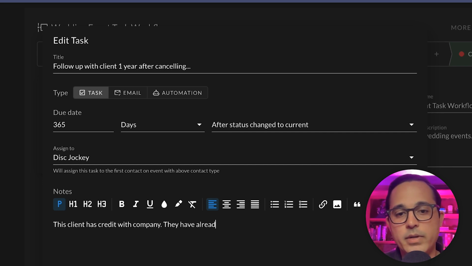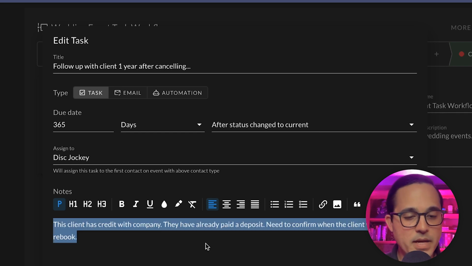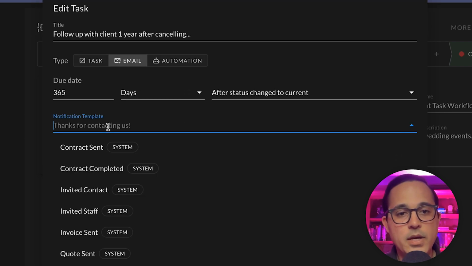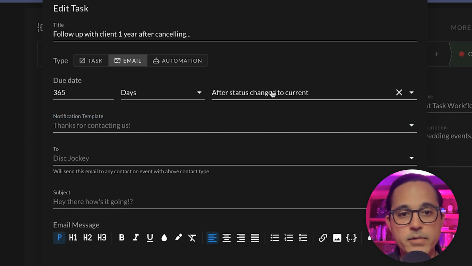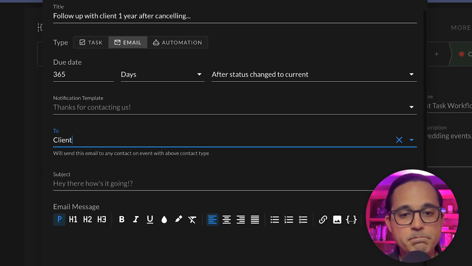They have already paid a deposit. Need to confirm when the client wants to rebook. Now you can easily turn this into an email that goes directly to the client. And the way that you could do this is you could switch it over to the email type, and you can keep the same due date, right? The due date would be the same, but the recipient would be client.